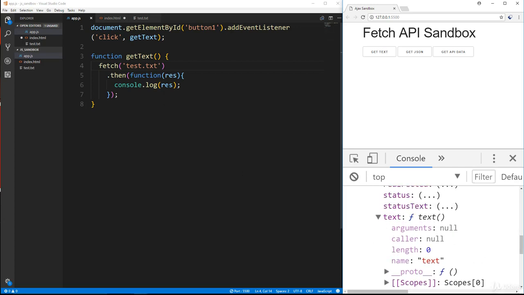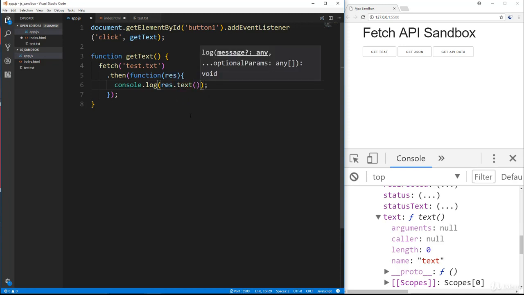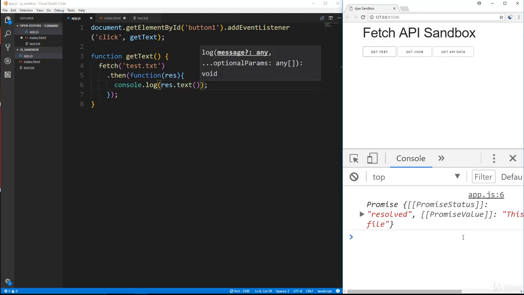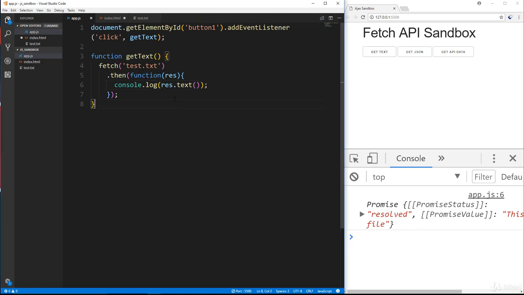Okay, so if I go console log res.text and save and click, we get a promise. Okay, so what we need to do is remember a promise. To get the response from a promise, we need to use .then. So let's return from this .then, let's return res.text. Okay, and then let's call another .then, because that res.text returns a promise, so we have to say .then again, and then in here we can actually get the data.